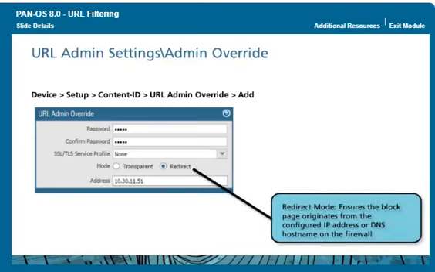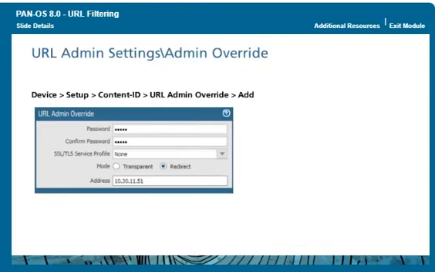Redirect mode ensures that the block page originates from the configured IP address or DNS hostname on the firewall. The firewall intercepts the request and redirects it to the configured IP address. The IP address must correspond to a Layer 3 interface on the firewall with an interface management profile configured to allow response pages. Redirect mode also supports session cookies and is the recommended mode.